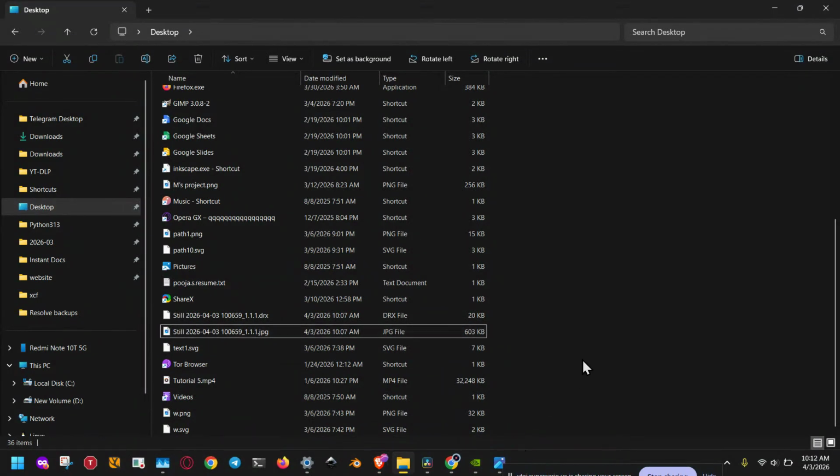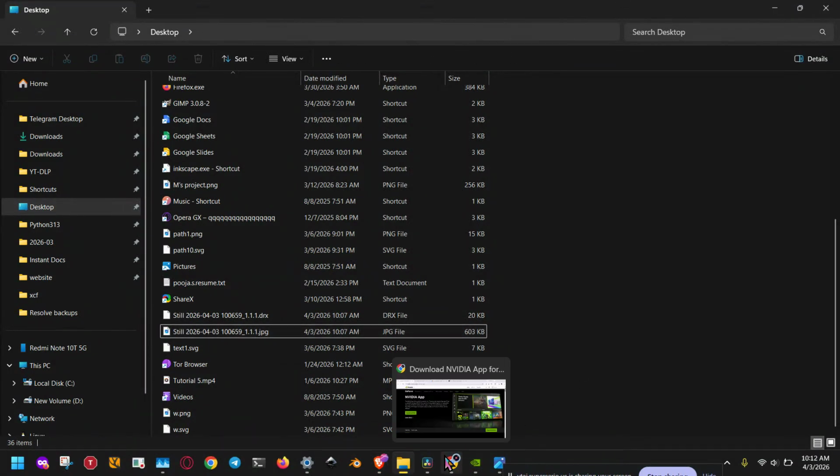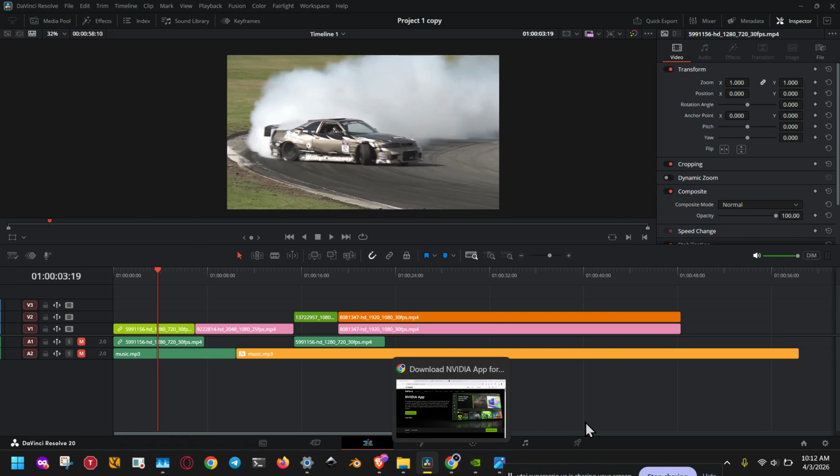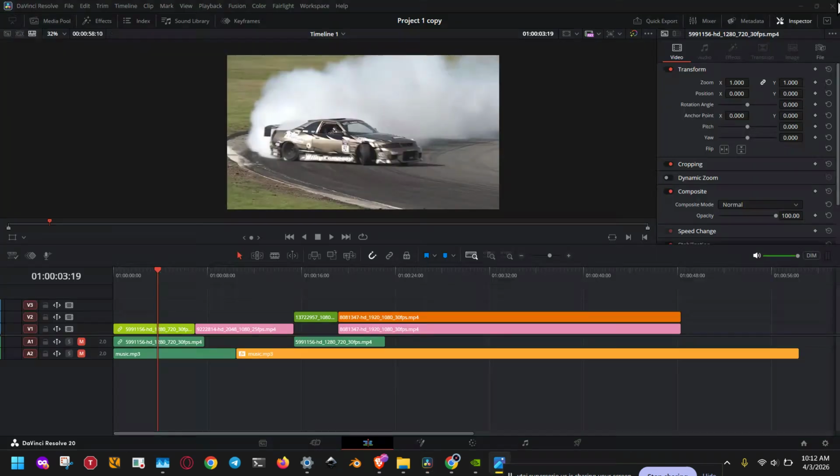In today's video, I'm going to show you how to fix the write permission error in DaVinci Resolve in a quick and easy way. This issue usually happens when Resolve is blocked from saving files, generating cache, or accessing your project folder properly. The good news is, in most cases, the fix is simple and only takes a few minutes.